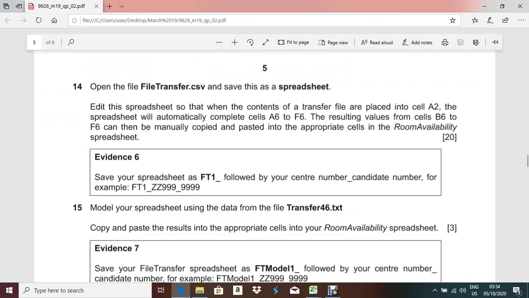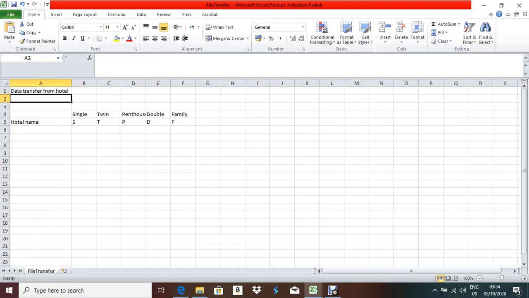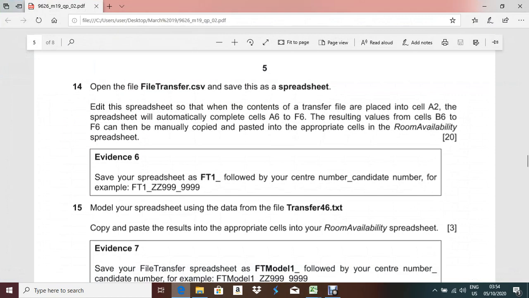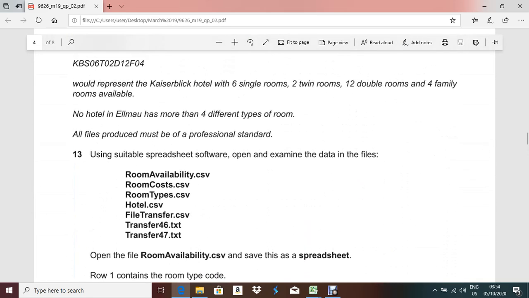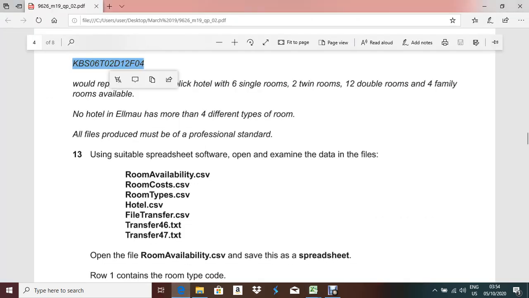Edit this spreadsheet so that when the content of the transfer file is placed into cell A2, the data is transferred from the hotel. So a code file is given, the transfer file, and even in the question paper some transfer file is given. This file is going to be transferred to the tourist board, right? So we need to copy it here, into A2. Okay, let me read the remaining part of the question.